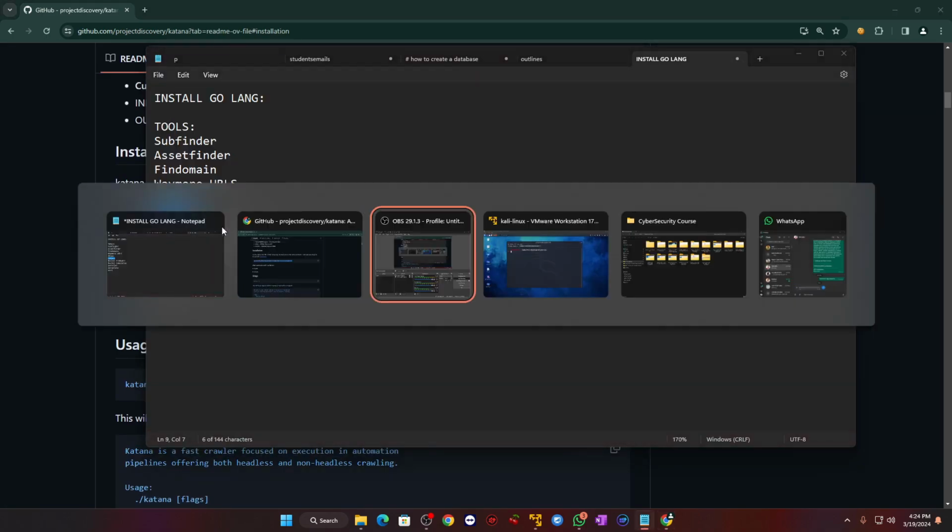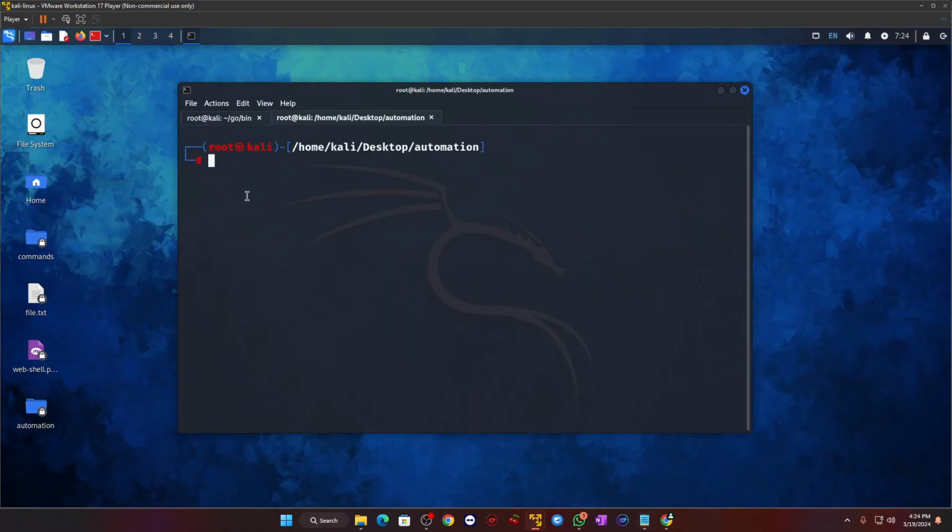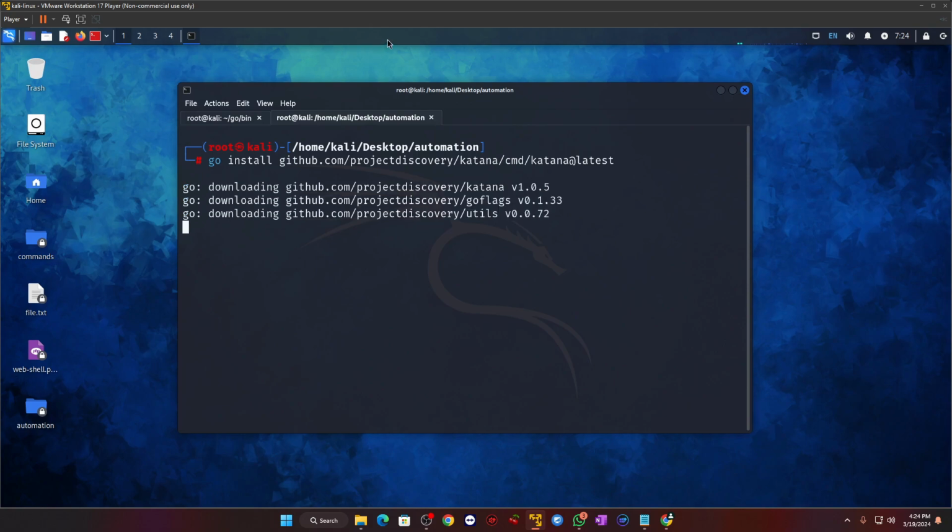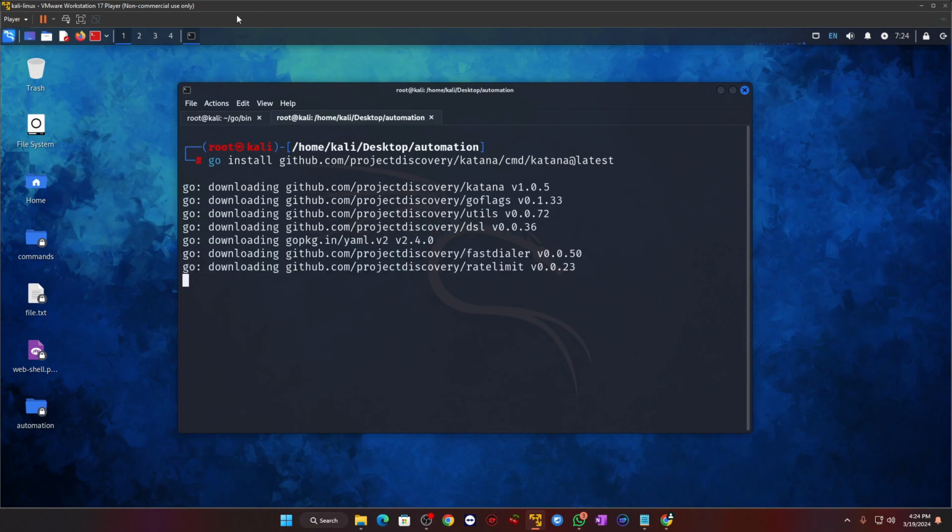Basically, with the help of Katana, you can grab the active endpoints of your target machine's website, so you can grab the endpoints, URLs, all those things. They will be active. It will crawl the website. It is basically a crawler. Okay, so I'll paste this, and within a few seconds it will be installed, or it depends. So let's give it a wait.